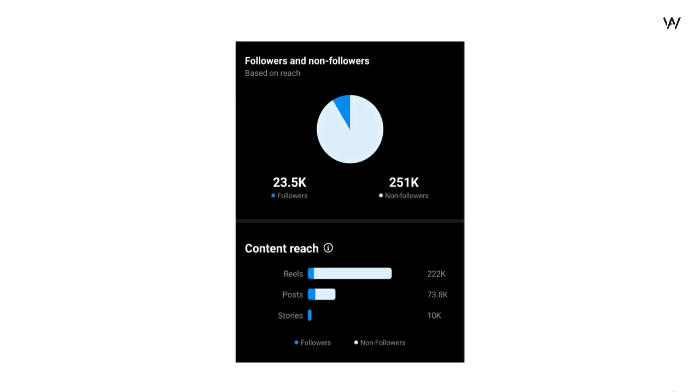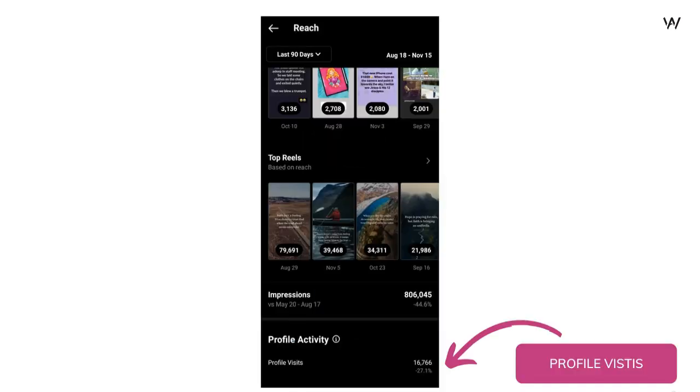Now let's move on to the next thing that we are going to see. At the bottom you'll be able to see the profile activity, and you can see that around 16,766 people came to visit my profile from my contents over the past 90 days. And just below you can see that in comparison to the previous 90 days it has been reduced by 27.1%, so it is actually a bad sign.